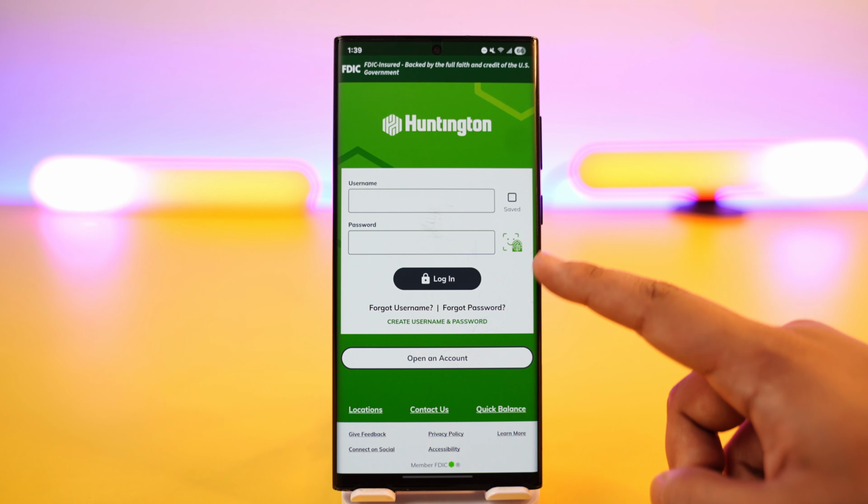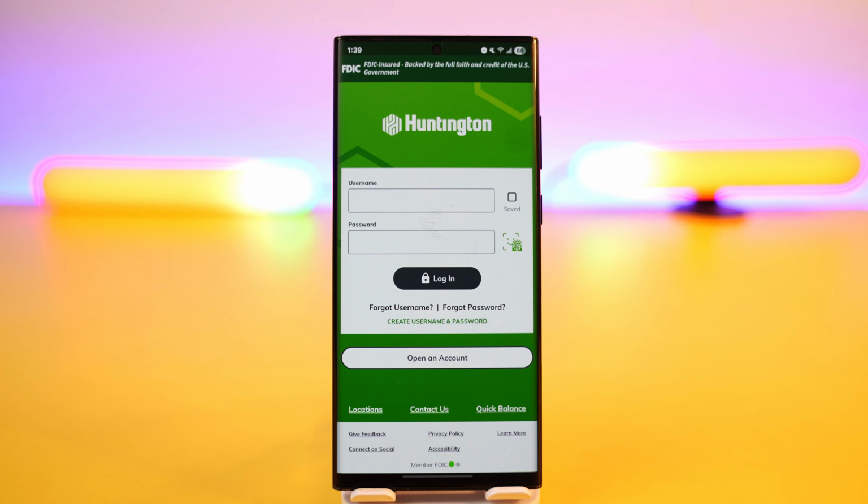Once you've done that, make sure to log in using your username and password and tap the login button. Navigate to Bill Pay and select Send Money with Zelle. Accept the terms and conditions, enter your email or mobile number and verify with a one-time passcode.